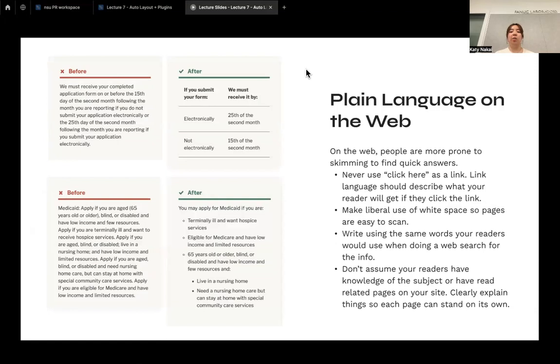So, plain language on the web: people are more prone to skimming instead of reading the whole paragraph that's there, to find quick answers. You've probably been on the other side of this, where you have a really quick question about, I don't know, something from your homework, and you have to go through so many big articles just to find the few buzzwords that you're looking for.